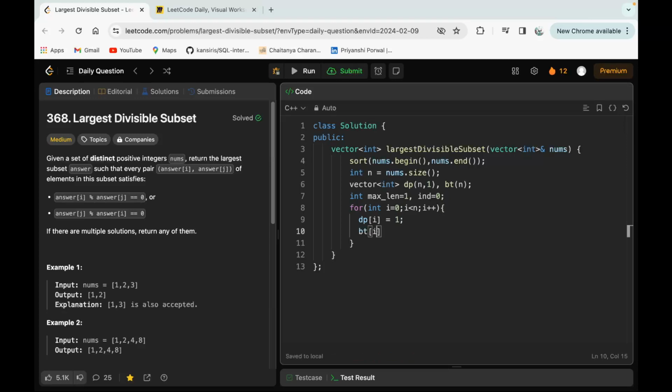And bt of I, as we discussed, has to be initialized with its index, that is whatever subset that we are considering, right? If its length is 1, if we are only including that element, then it ends with its index only, right? Okay, then we have to iterate for all the left elements. So we start from int j is equal to 0 and j less than I, all the left elements, 0 up to I index. And we'll do j plus plus.